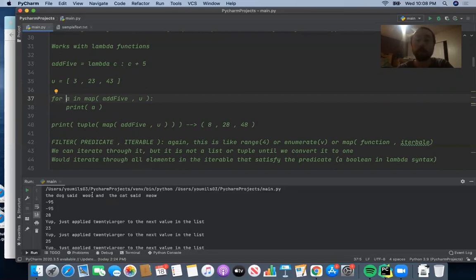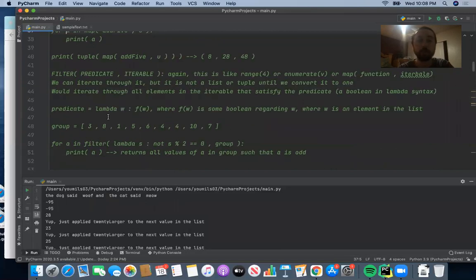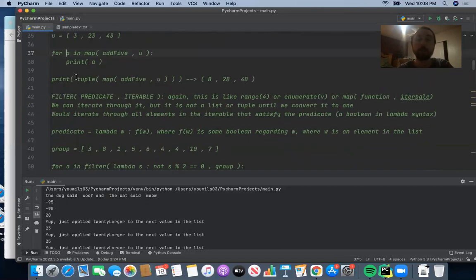But if you just said print of map of add 5 and u, it would just basically say, oh, that's a mapping object or something like that, right? That's not very interesting if you said that. And we saw an example of that, but you'd have to convert it to a list or tuple if you actually want to see a list or tuple. Otherwise, if you don't want to convert it to a list or tuple, use a for loop and just iterate through it, calling each element. So hopefully that makes sense.